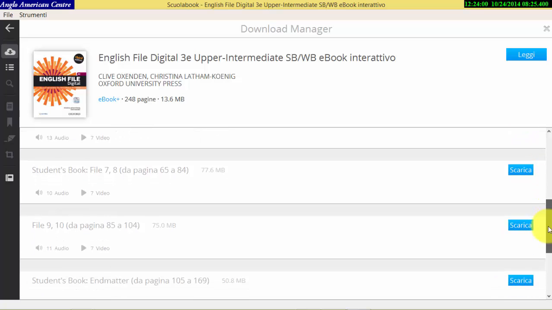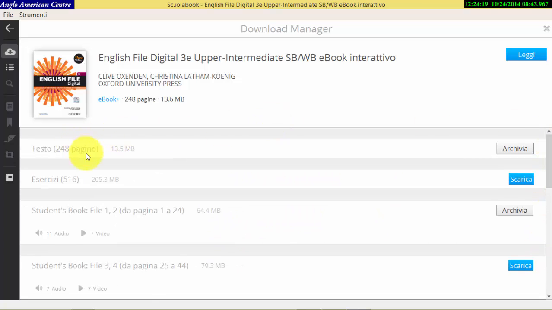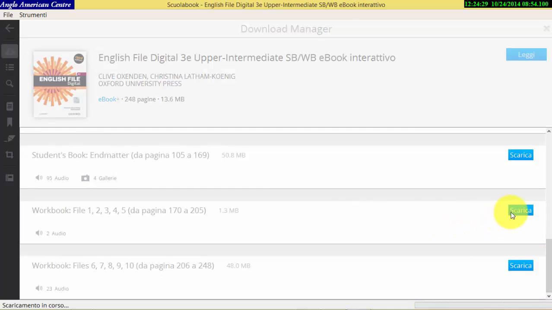Now if we scroll down, we can see that there is a lot of content which has to be downloaded for the workbook and the interactive book to work properly. Now our students, many of them, have come to us and asked us about the workbook. For the workbook, all you have to do is download the digital textbook, scroll all the way down and download the necessary files for the workbook.